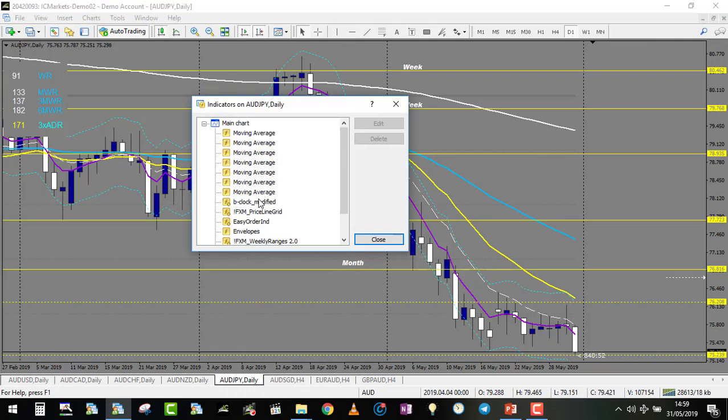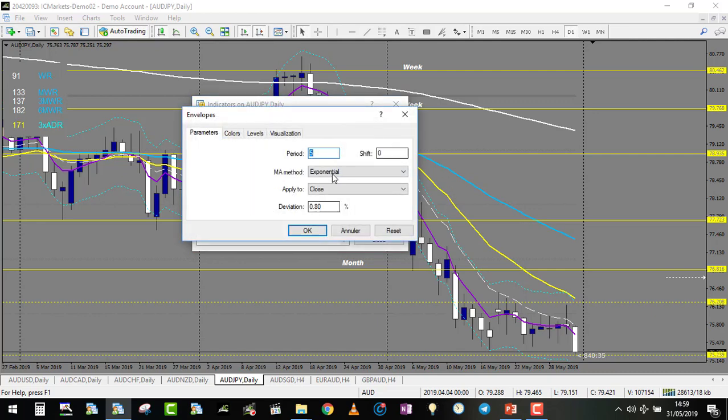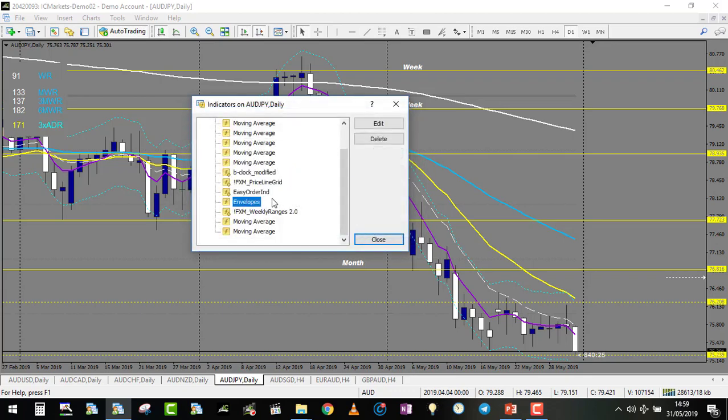The next indicator is the envelope. When you download and install my profile, the envelopes are set by me personally, customized to every different currency pair. The settings are never the same. On this pair it's 0.8, but sometimes it can be 0.3. It depends on the volatility and I personally do that for you. So you don't touch it, but this indicator should be on your chart.